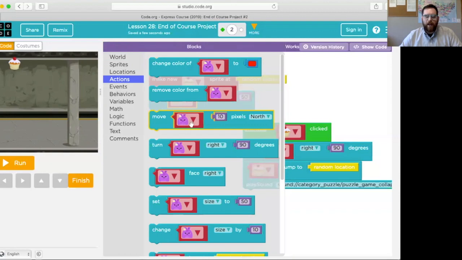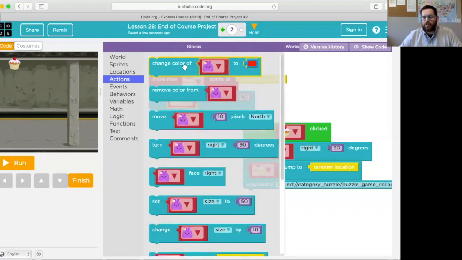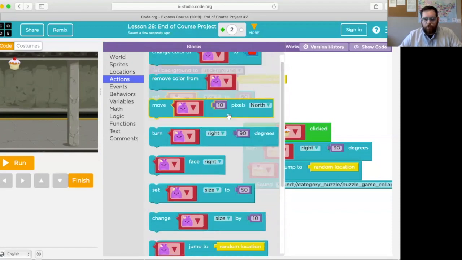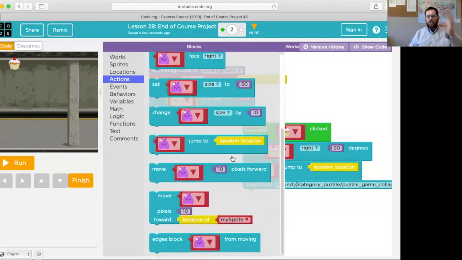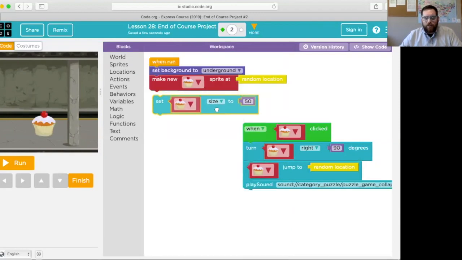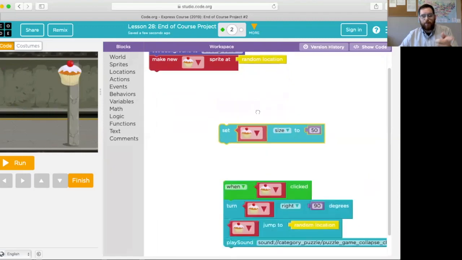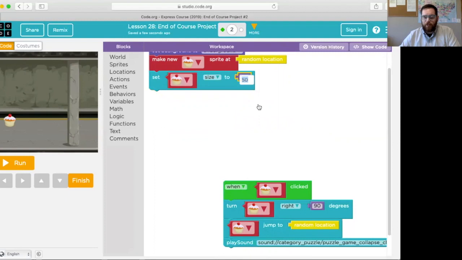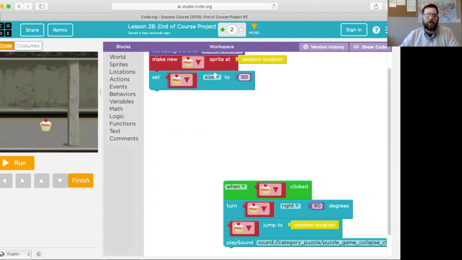So let's talk about actions. There's a lot of actions, and they're all pretty self-explanatory. There's change the color, remove the color, move, turn, face, set, change. So that means you're changing all sorts of things about it. The option I have right now is setting the size. So it has a default size, see how big it is, but I wanted the size to be 50. But then again, we can also change the size to 500. Anything you want, just type it in there.